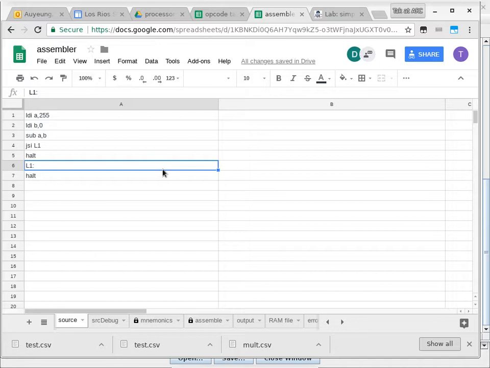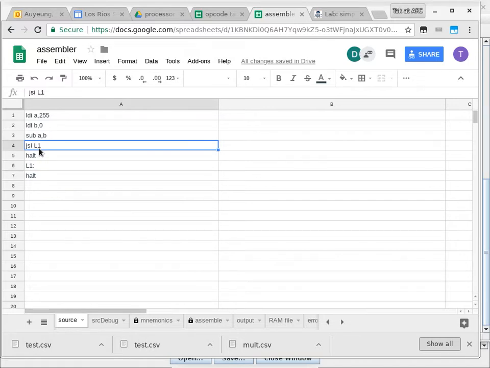But in this case, on line 4, we have a JSI instruction, which is supposed to branch to label L1 if and only if the sign flag is a 1. So in this case, it really should branch to L1 because the sign flag is a 1.